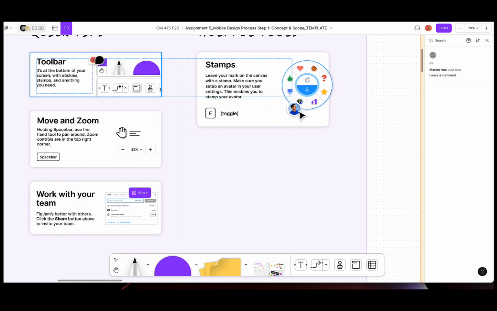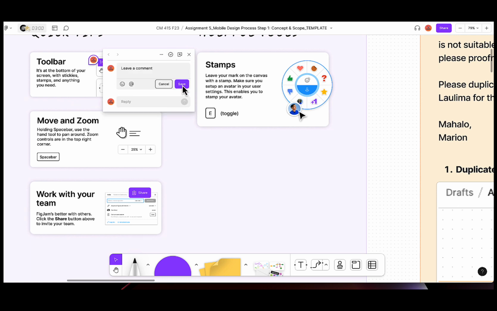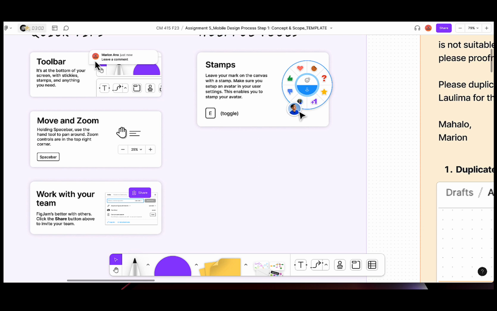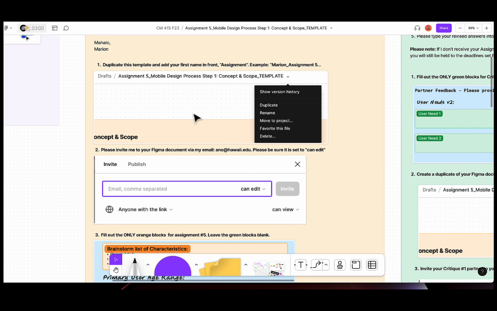Okay, and then if you don't want that comment to be there, you can go back to the select tool, select it, and then you can resolve it, or you can edit it. You can just delete it. Delete thread.